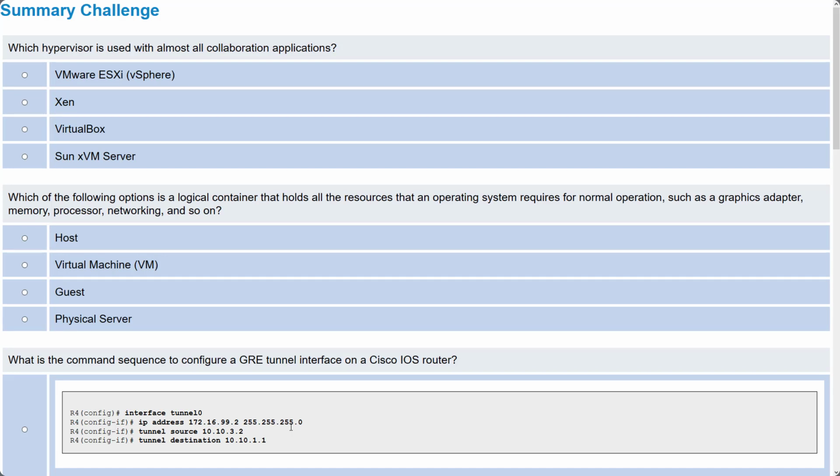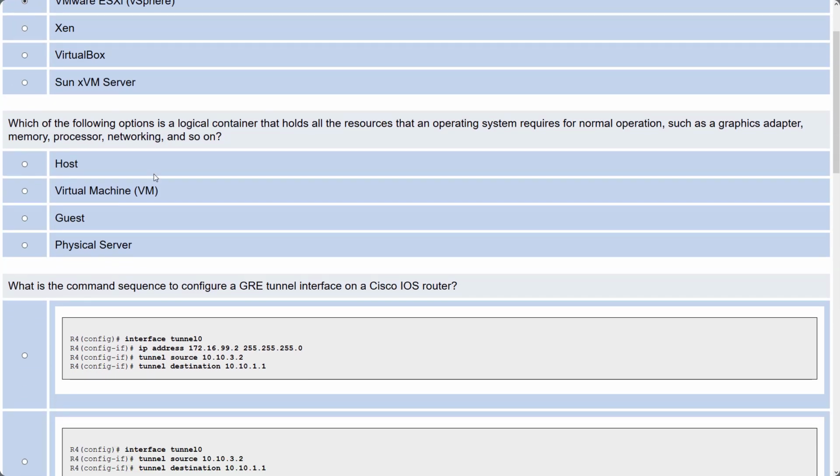So taking a look at our summary challenge for this lesson here, which hypervisor is used with almost all collaboration applications? That would be VMware ESXi or vSphere, definitely. We talked about that in our initial section here. Which of the following options is a logical container that holds all the resources that an operating system requires for normal operations, graphics adapter, memory, processor, networking, and so on? That would be our virtual machine, right? The guest is a term that we often use to describe the operating system specifically, but the virtual machine is what is going to house all of those resources.